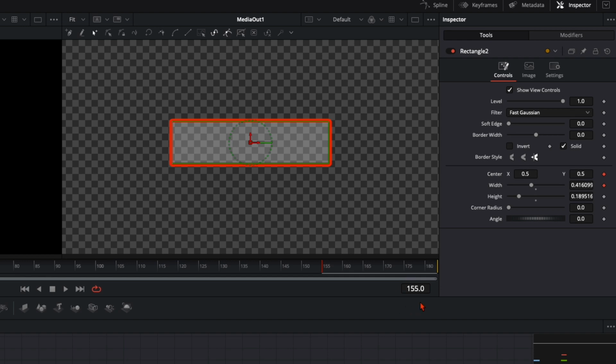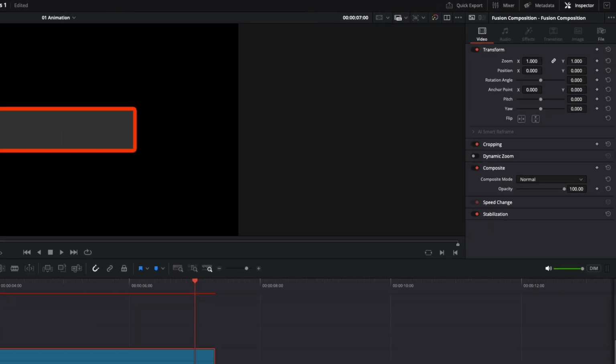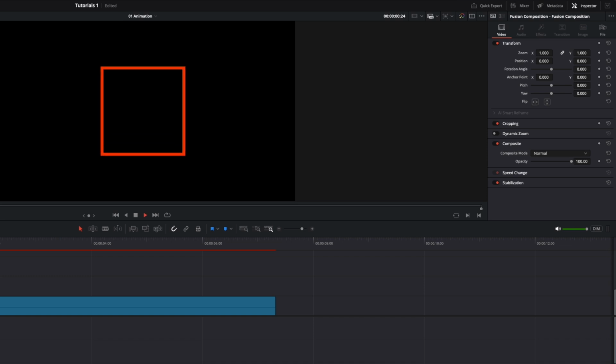So that means at this frame, the bar is full. We go back to frame 130, reduce the width to 0, and center X position all the way to here. That means in these 25 frames, the bar fills itself. And that's it for the basic animation. So when we watch it, it just looks like that.